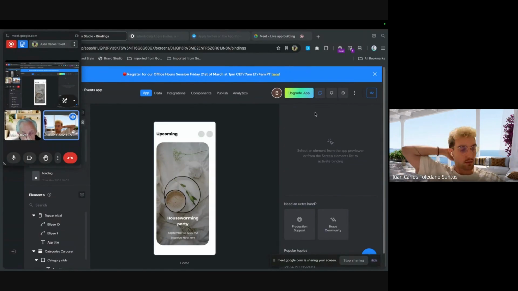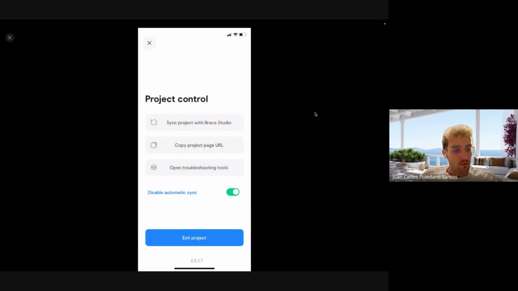So let's sync the changes. All right, so trying to share screen. Okay, now it's deciding not to share my screen, my phone. Okay, there we go. So we sync the changes on Bravo on the website. Now we're going to hit Bravo Vision. This is important because sometimes it won't sync automatically. So we're going to hit sync here.